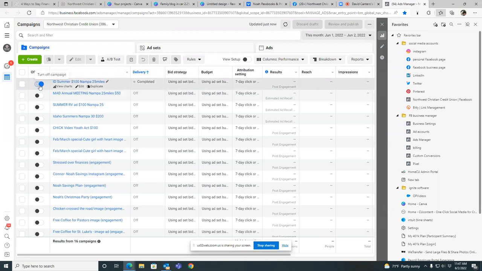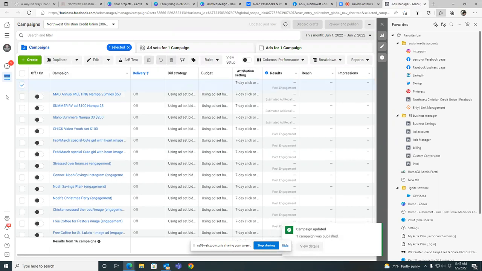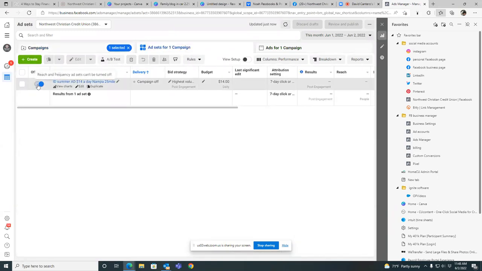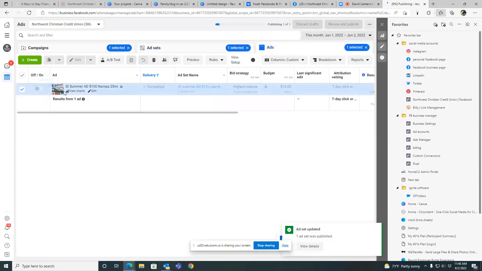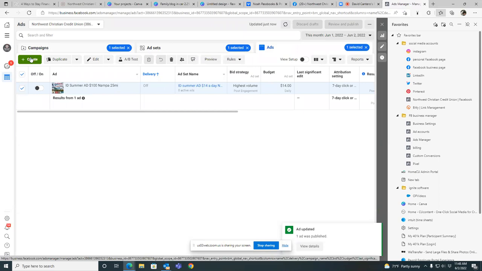Should I turn this one off first? Completed. Yeah. Even when it's complete, it's completed. It's off, but it's still blue. So yeah, you want to get in the habit of just shading each one to gray. So that was the first. You shaded the campaign. Now we click on the middle, shade that one to gray. And then we click on the third one, shade that one to gray. Perfect. Okay, cool. And then just X out one selected, one selected, one selected.